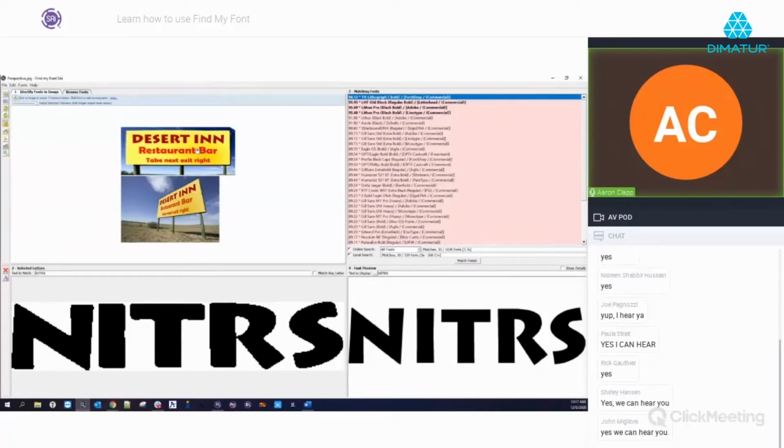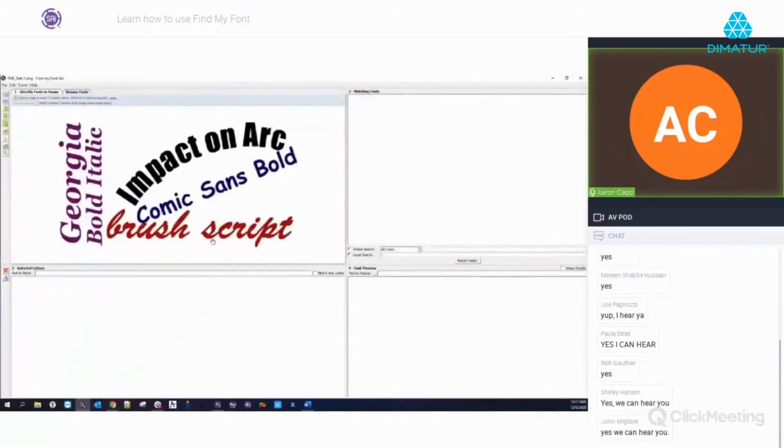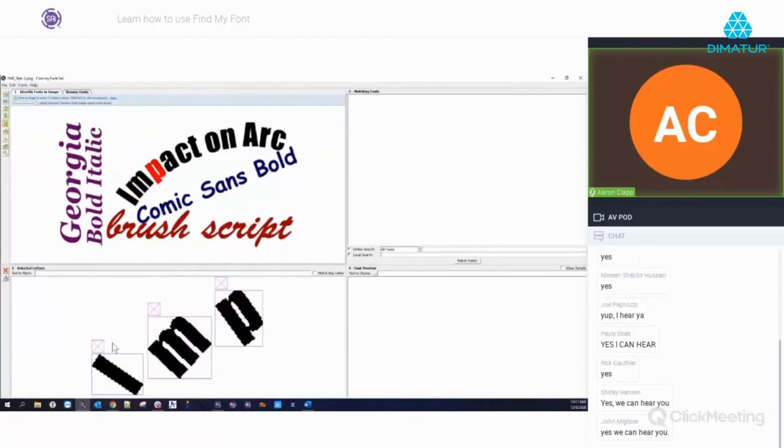So the last thing we want to take a look at is, well, what about images, or what about fonts on a curve? So if we go in here and let's open up another test image, and this is a perfect example right here. Obviously, we know this font is Impact. But if we click on our selection tool, again, we notice that the letters come in sideways. So that's obviously not going to work for us.